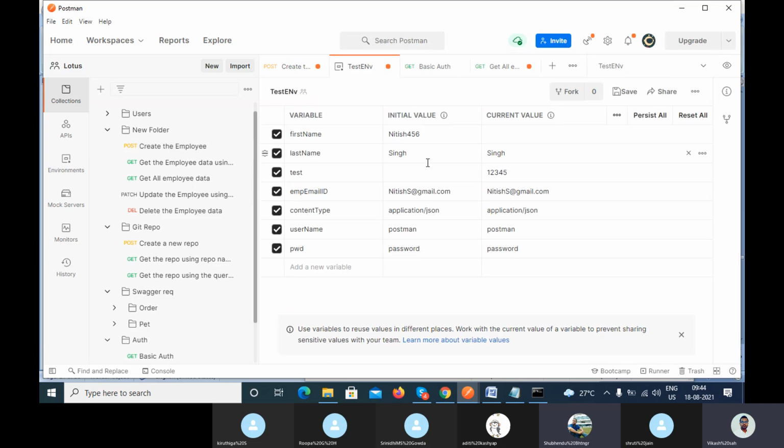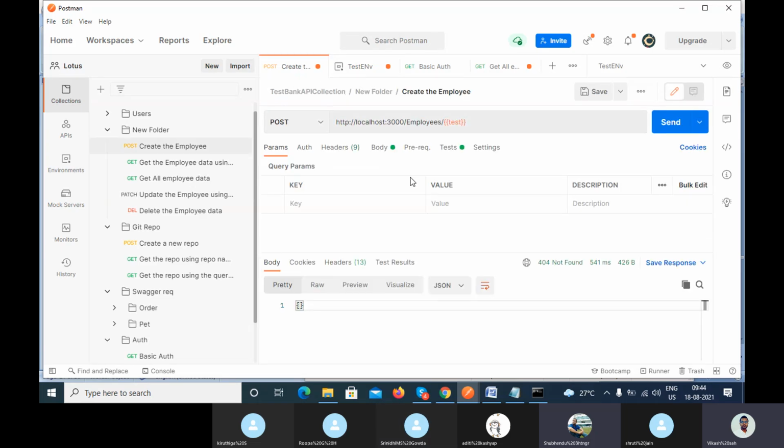Yes, let's suppose I have made changes, and you again want to make changes, you can make the changes and save them, right? So when I sync, I will see your changes in the initial value. And while sending the request, that initial value will be the same as the current value. Okay.